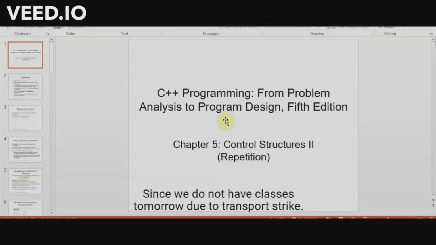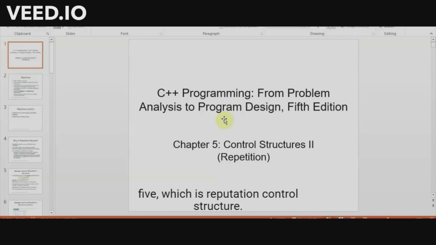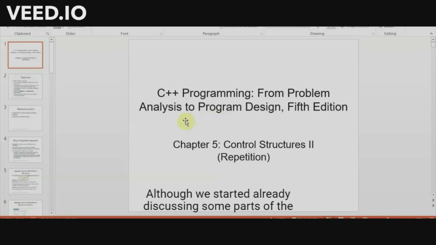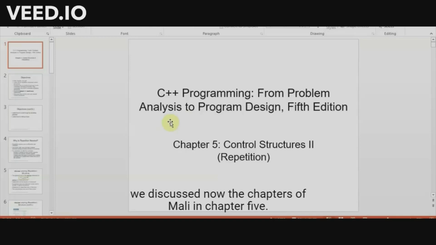So hi everyone, since we do not have classes tomorrow due to the transport strike, I'm going to discuss online the discussions about chapter 5, which is the repetition control structure. Although we started already discussing some parts of the repetition structure, specifically the for loop and the while loop, let me discuss to you the chapters of Malik in chapter 5.